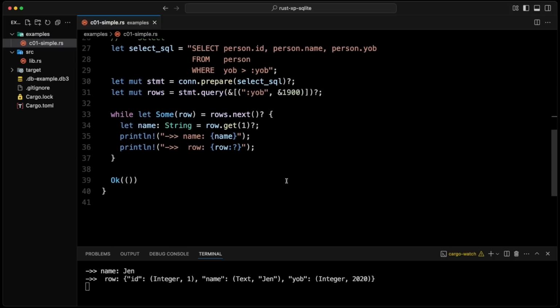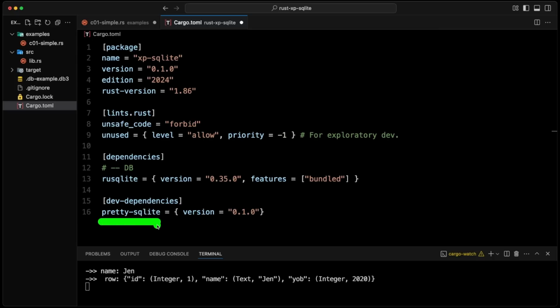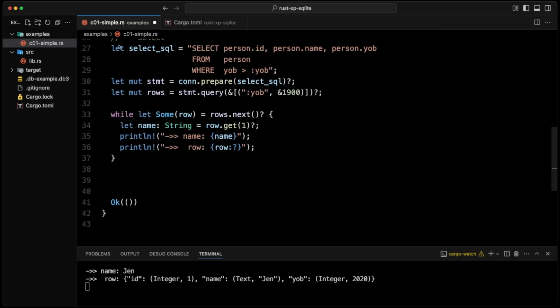Now, one thing I've done as well, and this is because I work a lot with SQLite, sometimes I want to introspect what there is in SQLite. So I've done a crate, which is that one, and we're going to put it in a dev dependency because it's not for production, but it is basically pretty SQLite. That will allow us now here to have a print table. So again, it's not for production, but it's super useful. We're going to give the connection, and we're going to say print person.